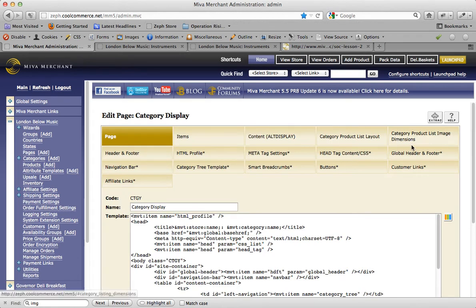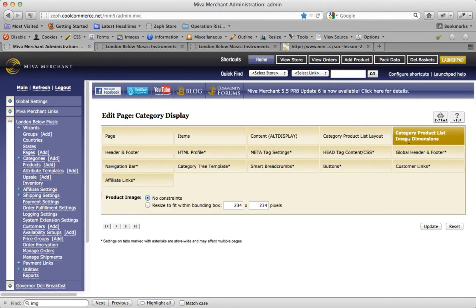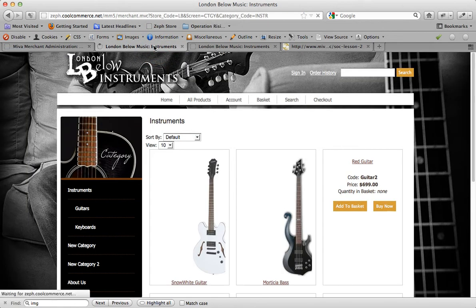We're looking for a new tab here called Category Product List Image Dimensions. This tab allows you to define the maximum height or width of the image of the product that loads onto the category page. Right now, by default, you can see it's set to no constraints. All we have to do here is bubble in resize to fit within bounding box. Hit update. And let's check our work.